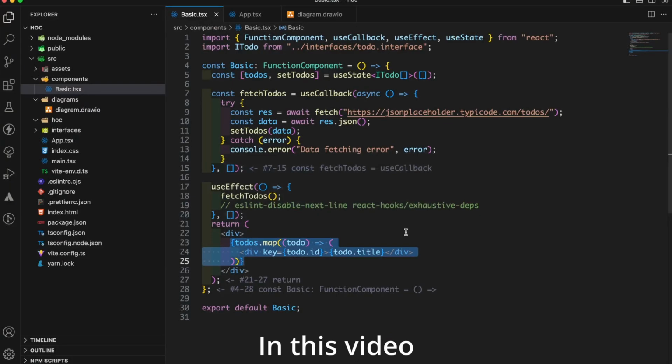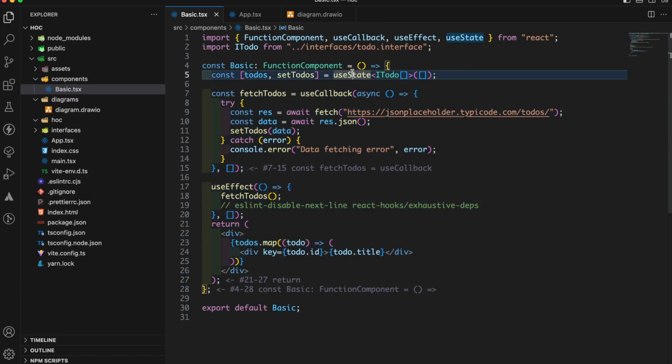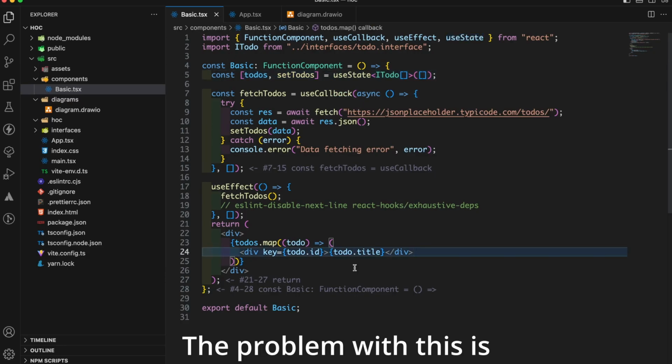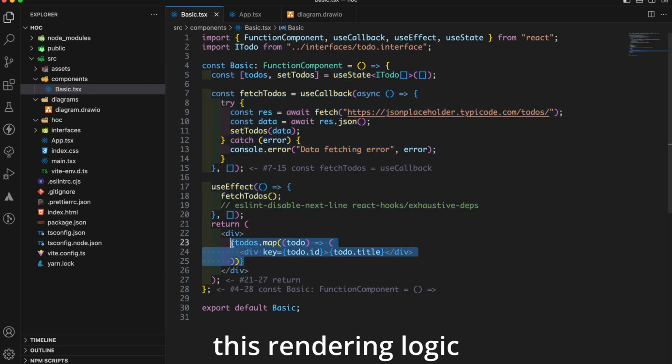Hey guys, in this video I'm gonna teach you everything you need to know about higher order components. So here you can see a basic component that fetches data, sets it to the state and renders it in the UI. The problem with this is we cannot reuse either this business logic or this rendering logic.